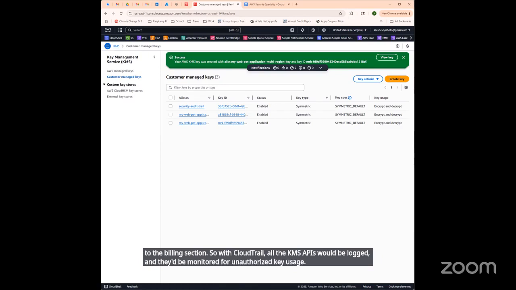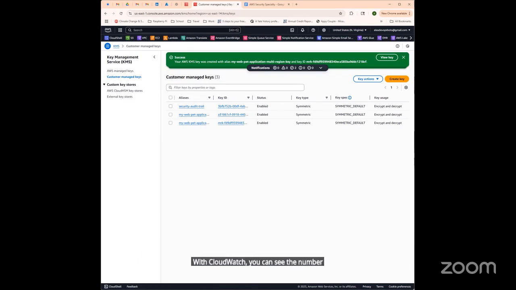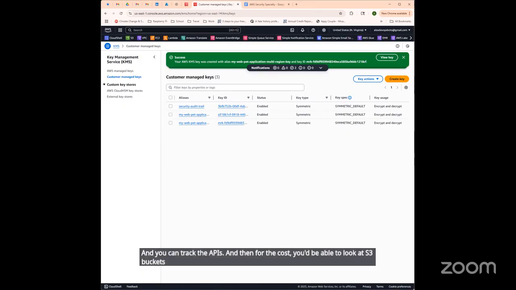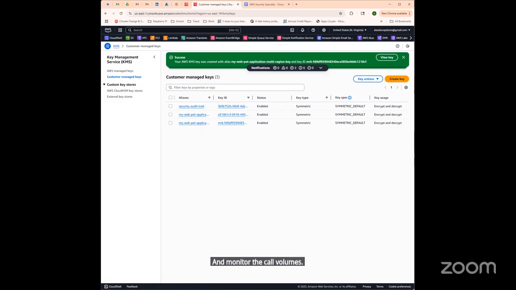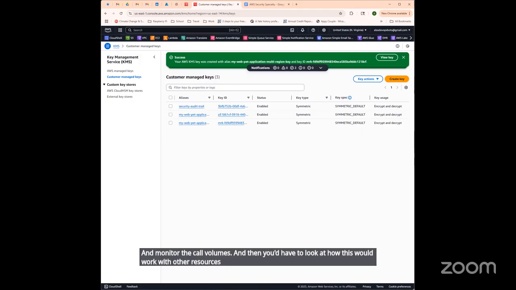With CloudWatch, you could see the number of requests that succeeded or failed, and you could track the APIs. And then for the cost, you'd be able to look at the S3 buckets for operations like get bucket, list bucket, delete bucket, etc., and monitor the call volumes. And then you'd have to look at how this would work with other resources. But in general, this is going to be how you encrypt things at rest and in transit.